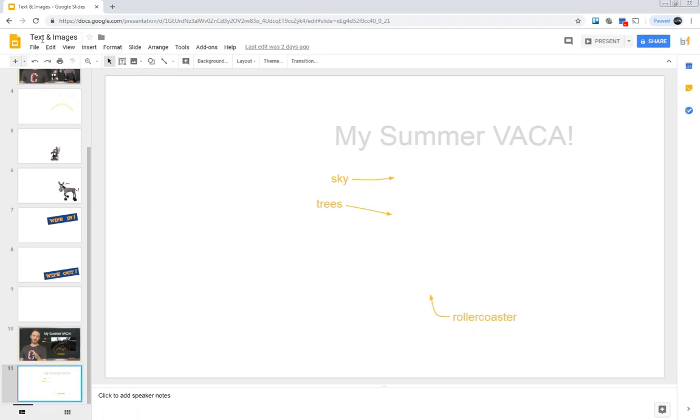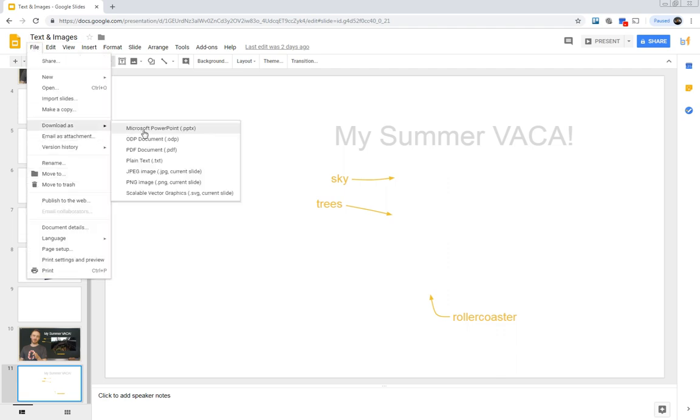Make sure that slide is selected, file, download as PNG. And make sure it's PNG. If you do JPEG, it's going to have a white background because JPEG doesn't have the alpha or the transparency.